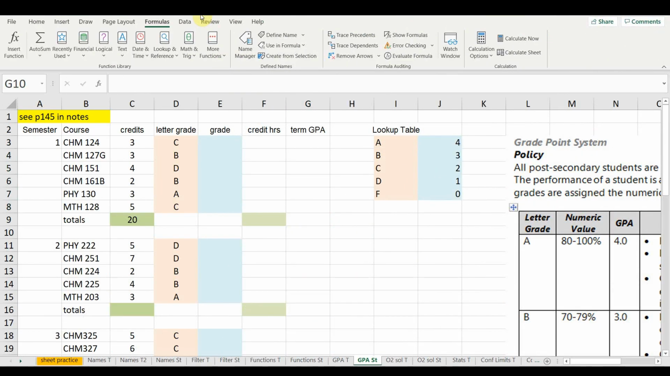This file is on Blackboard. It's entitled Excel Worksheets, and you'll be looking at the GPA worksheet. In column C, we have the number of credits each course is worth, and in column D, we have the letter grade that a fictitious student obtained in this. We want to look up the letter grade in this table and find the corresponding numeric value.